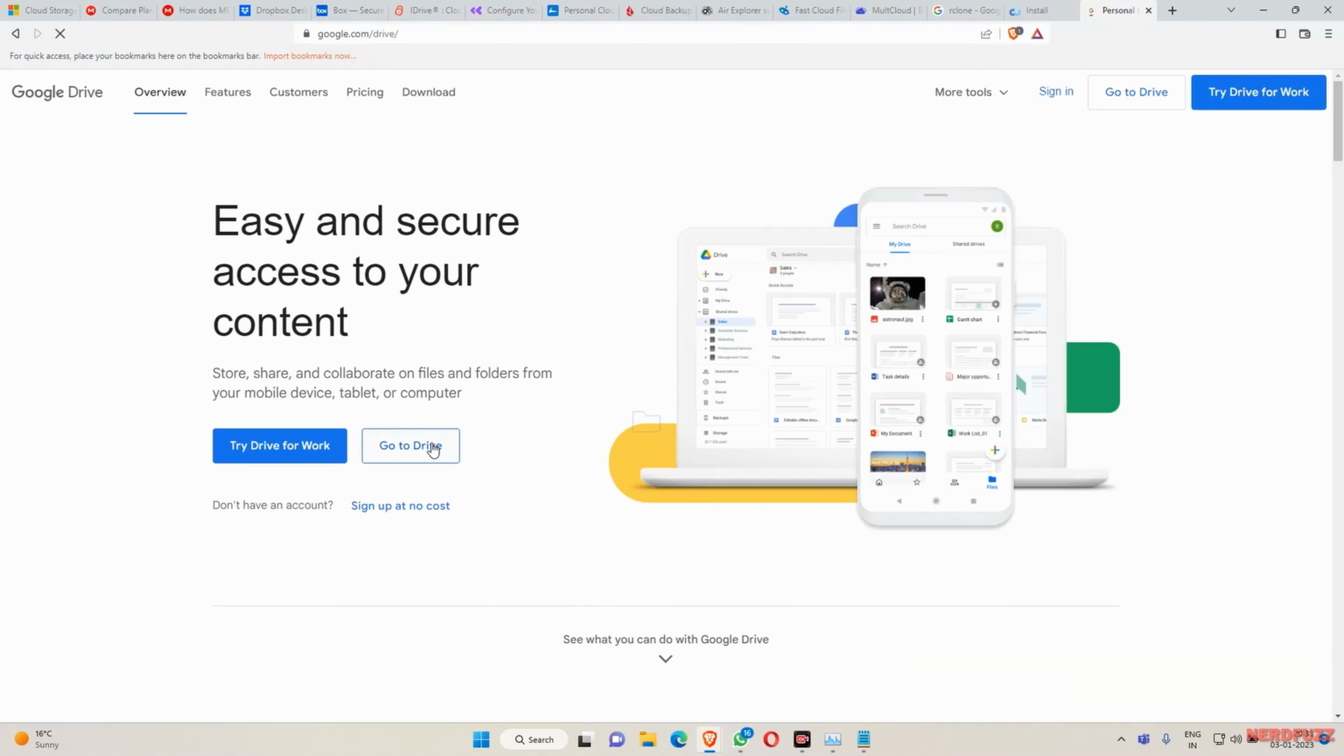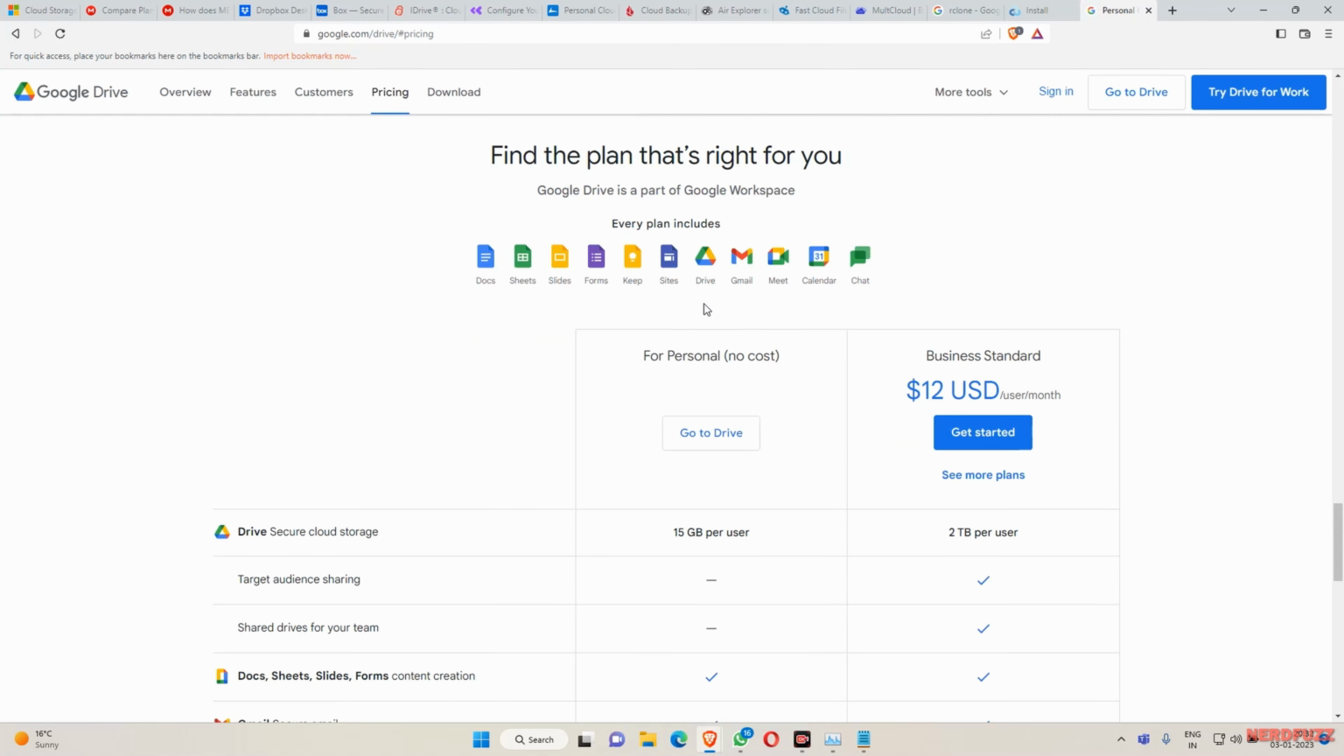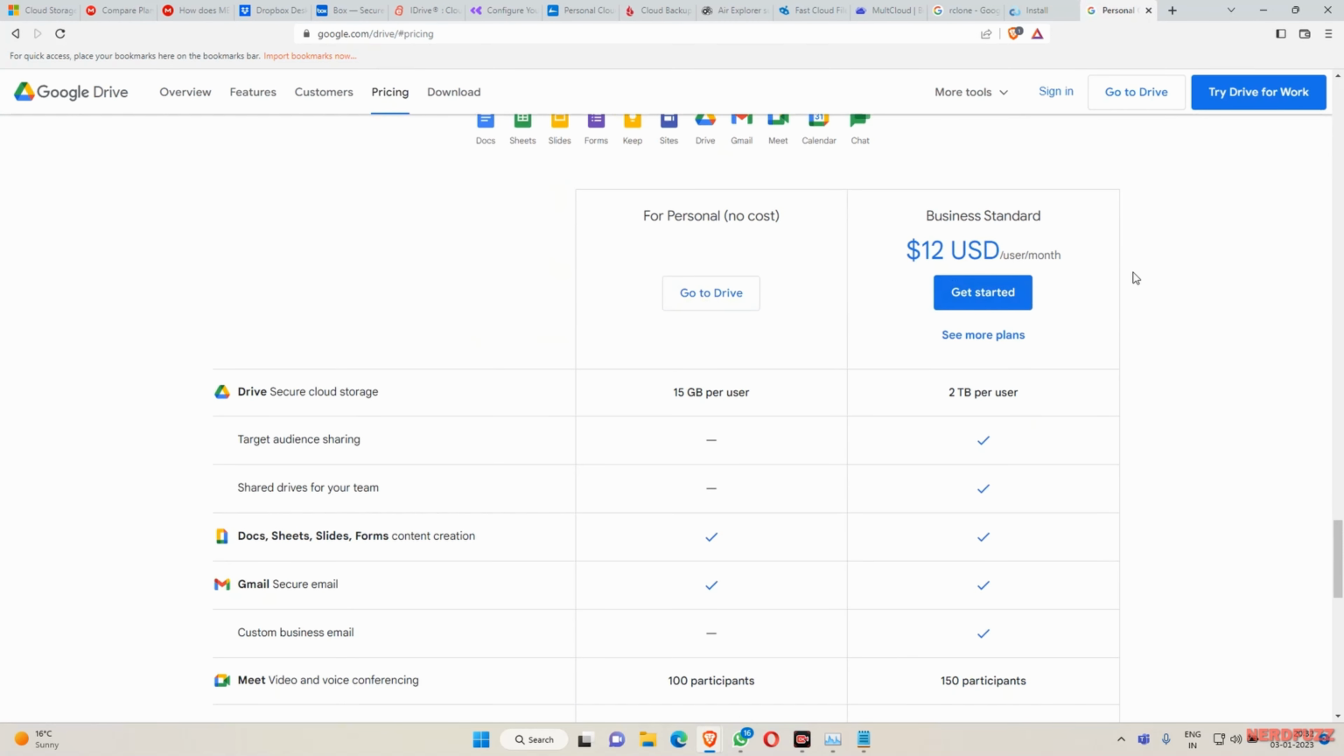So this is the Google Drive one. Let's move on to the pricing part. The pricing is around $12 per user per month. You're going to get around 2 terabytes of storage. The personal plan is 15 gigabytes.